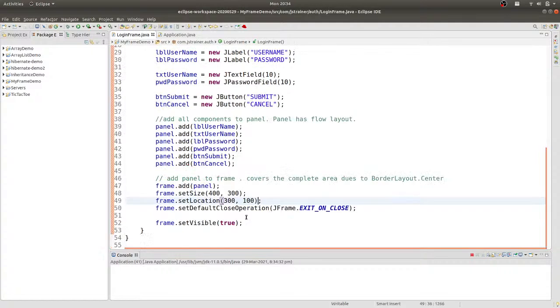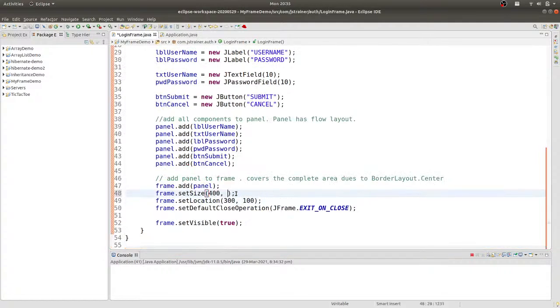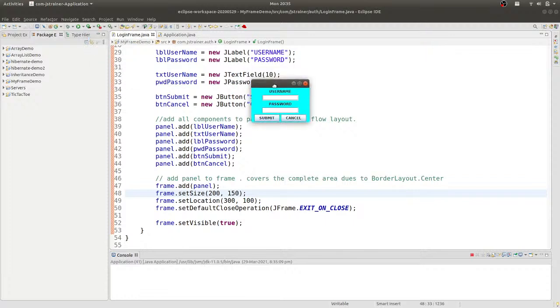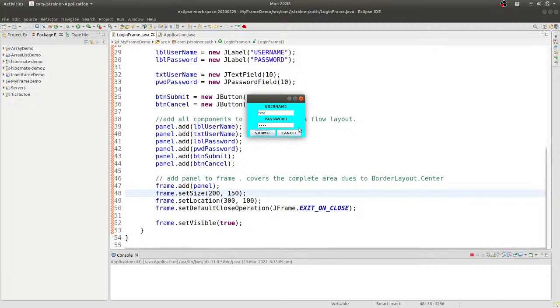Instead of taking a 300 size, I will take it as only 150, right? And this one I can make it 200. So I will close this and rerun my application to see how it looks. Okay, it is squashed a lot, username, password, but yes, it still looks better. So you can fill the username, test, password, test, click on submit, cancel. So the UI is ready, right?